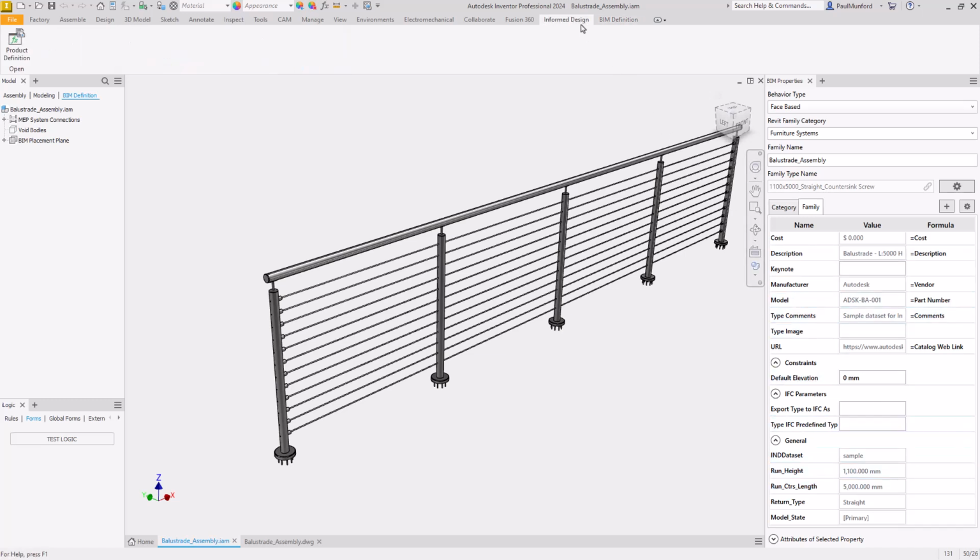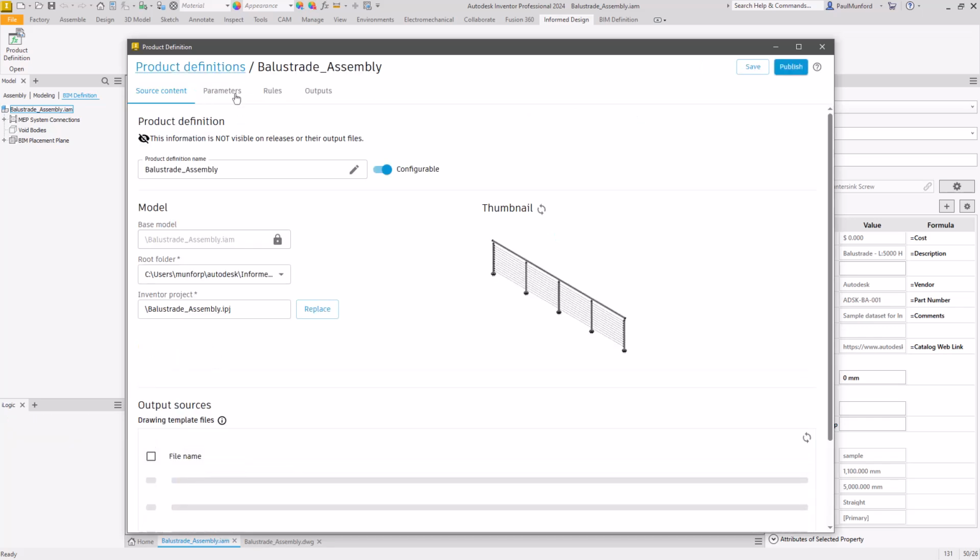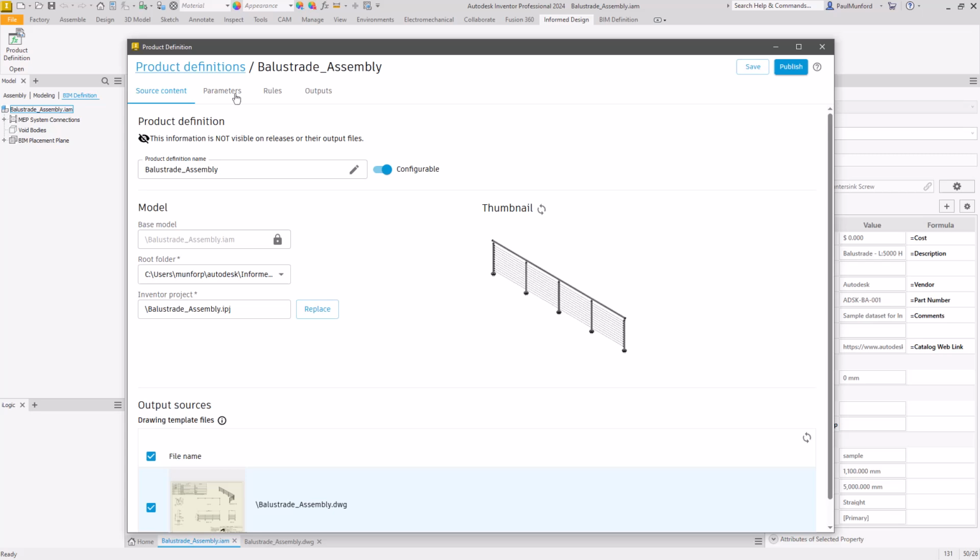So I'll come up here to the Informe Design tab, come to the product definition. I'm going to edit the product definition that I created earlier. And in our product definition, the first thing we'll find is we're telling Informe Design where to find all the components that go with this configurable model. So all of our components are inside the root folder.